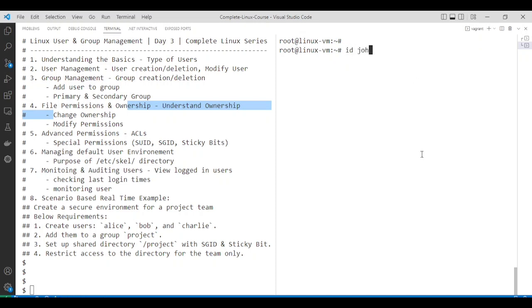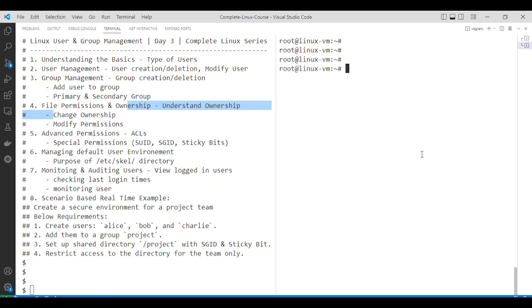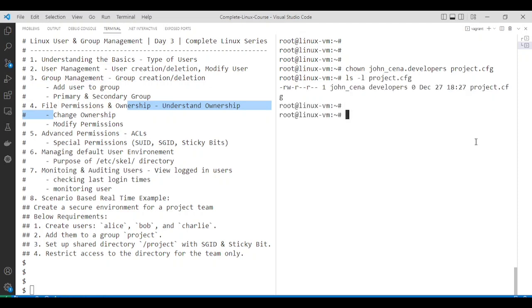So if I now check whether the John Cena user is created or not, the user is created, and let's quickly change the ownership of the project.cfg file to John Cena and the developers group. If I now check the details for the project.cfg file, it has been changed. Earlier it was root, now it has been changed to John Cena and developers. So this is pretty much about changing the ownership of any file. In a similar way you can change the ownership of any file or directory.